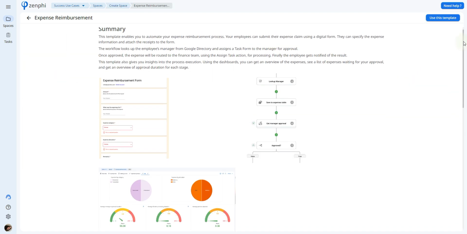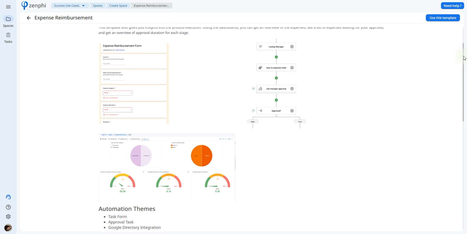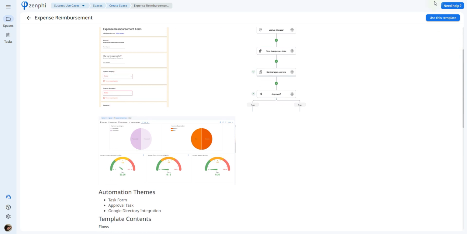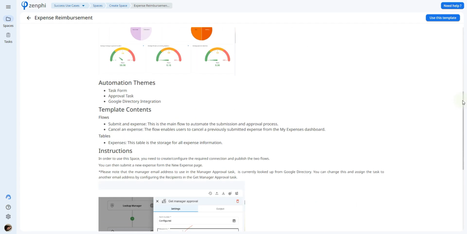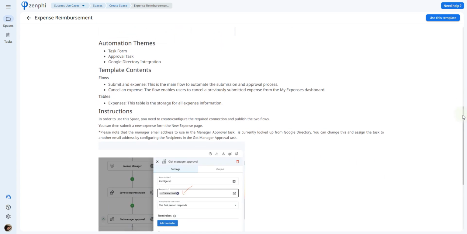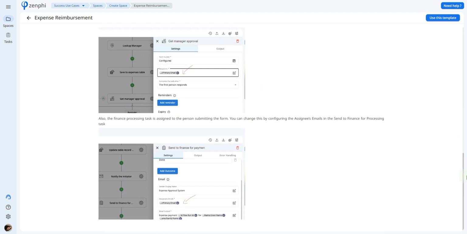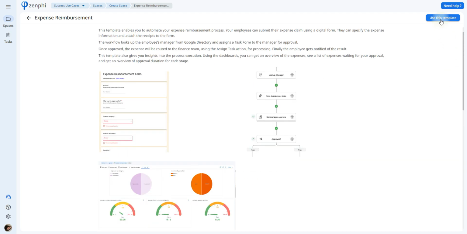Once you click on use template, you're going to be able to see a summary of everything that will be included inside of your space. It's going to create the flows, the forms, the dashboards, and everything. There's a list of instructions which we will go through in this video as well. So we're going to go ahead and click on use this template.